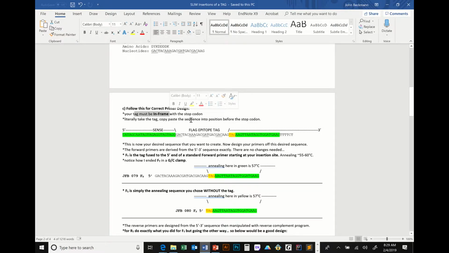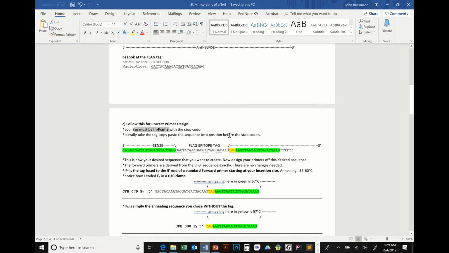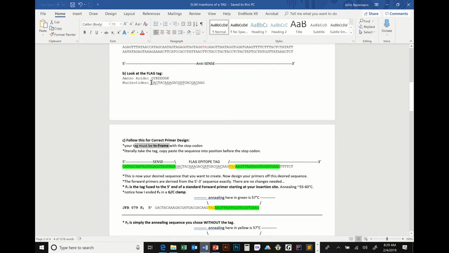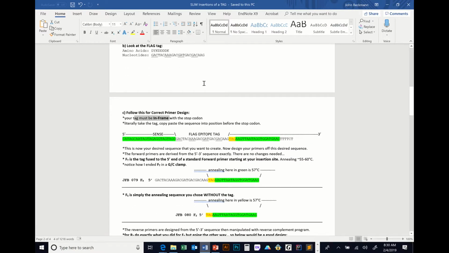Yeah, you got to go by 3s. If you produce a frame shift, your protein might never end. It might just keep translating. So when I say the tag that you're inserting needs to be in frame with the stop codon, that means whatever I paste in has to be, the length of it has to be a multiple of 3, okay? Otherwise, you are frame shifting.